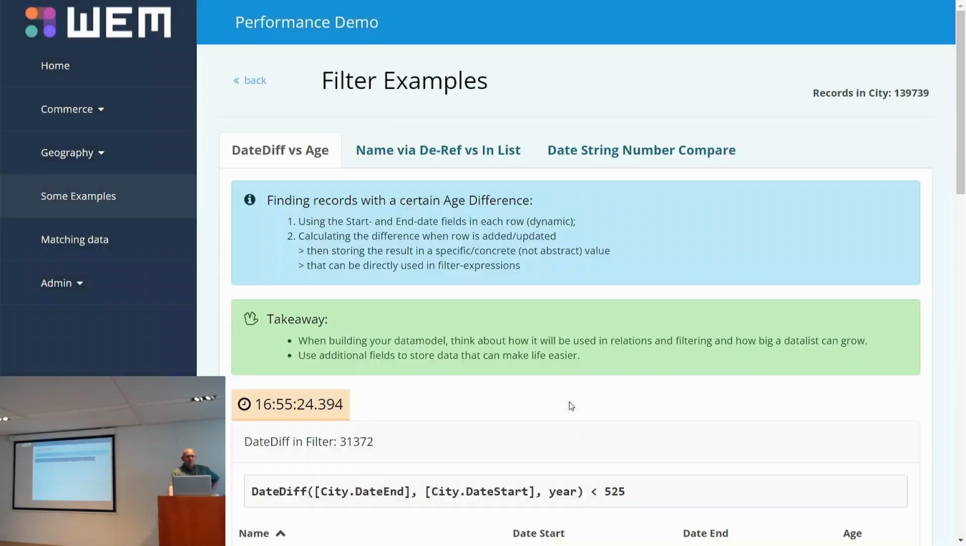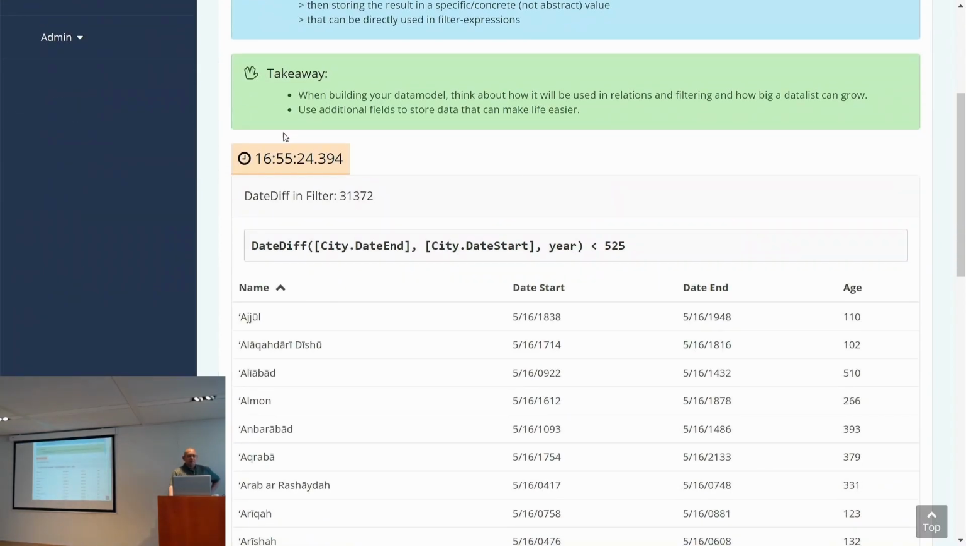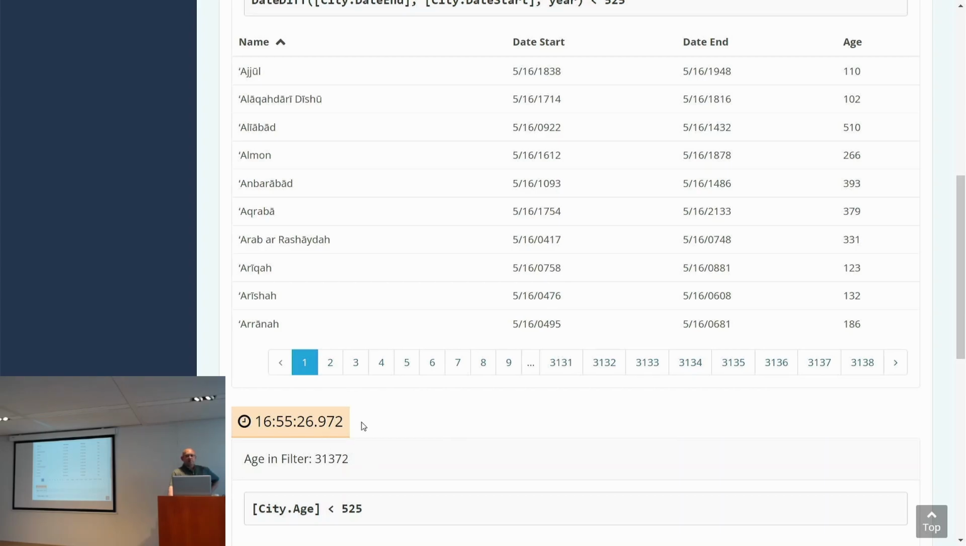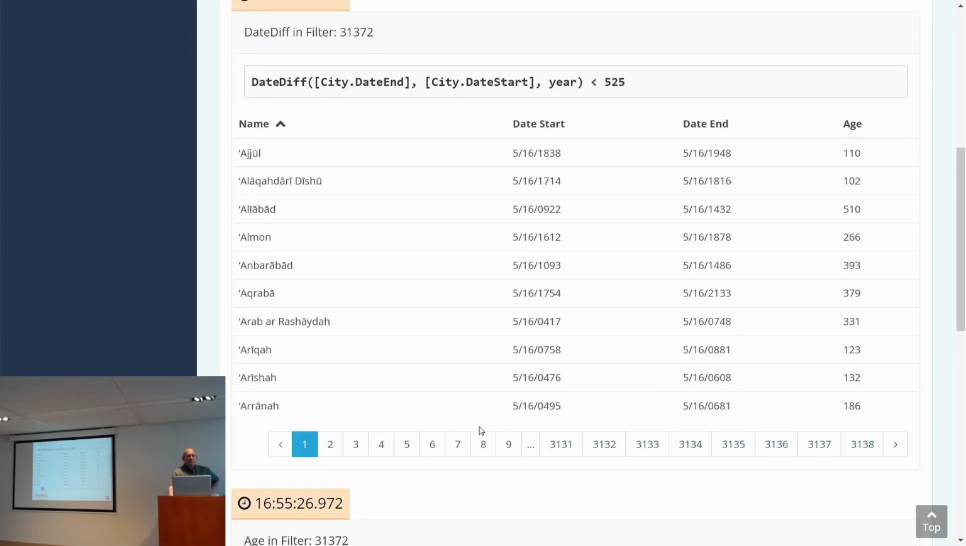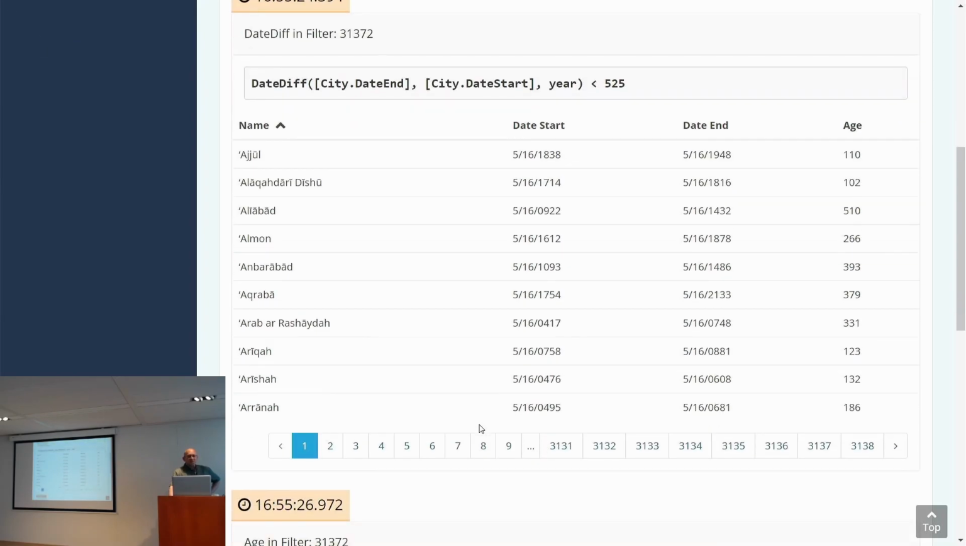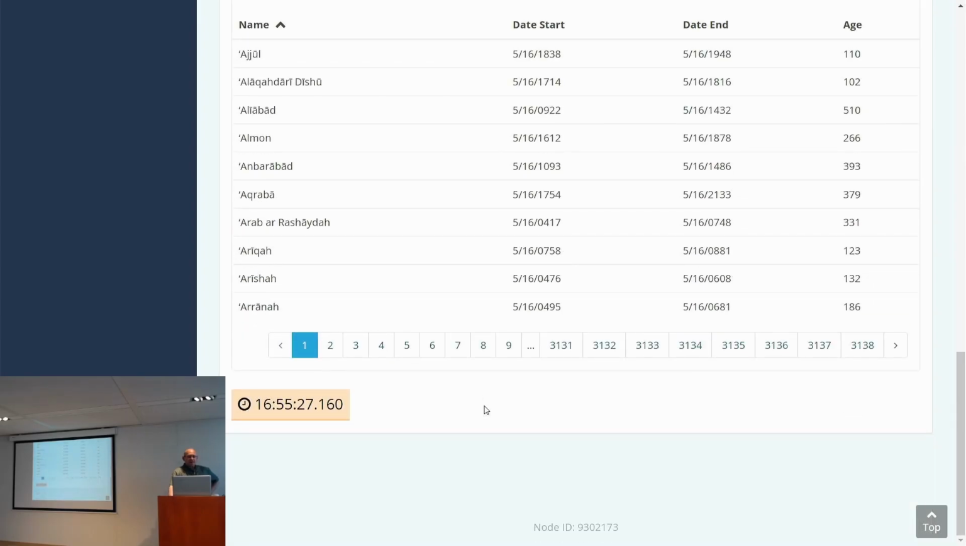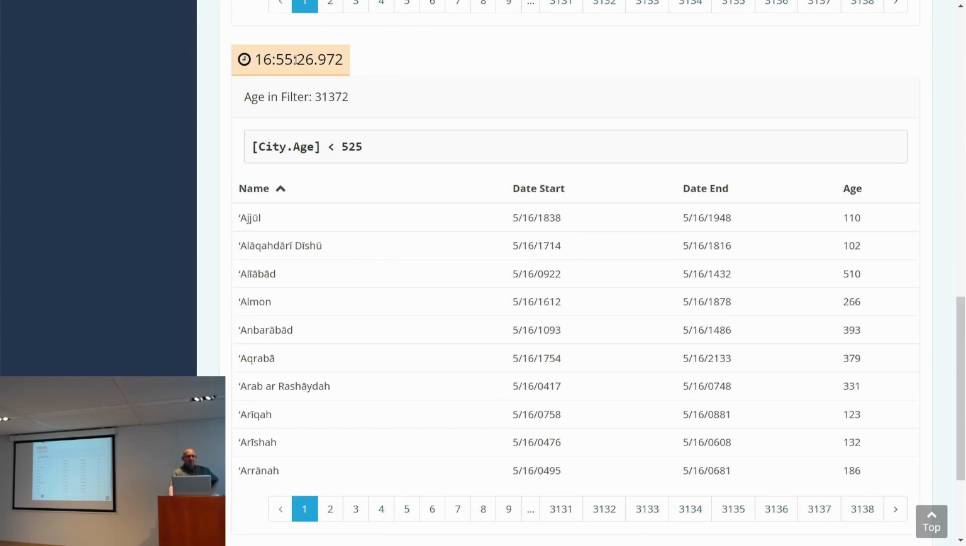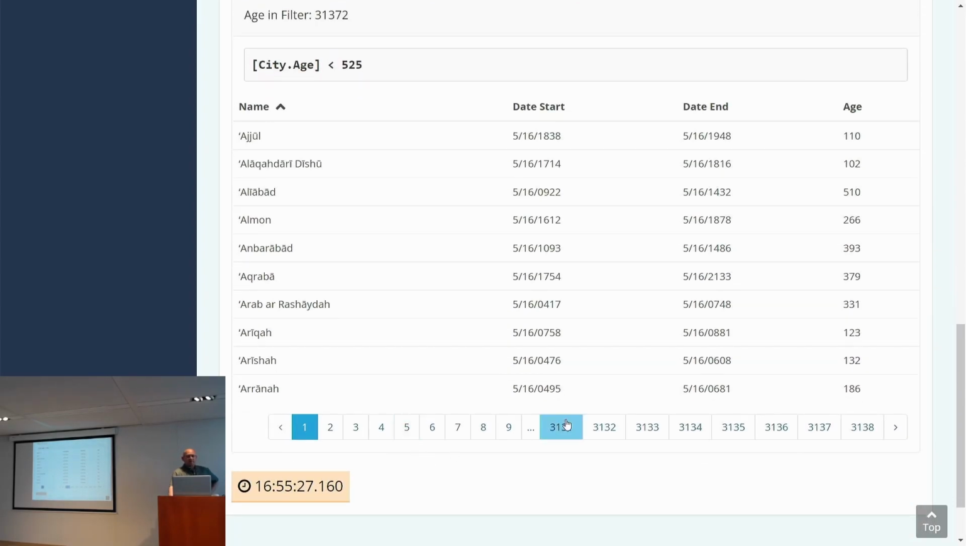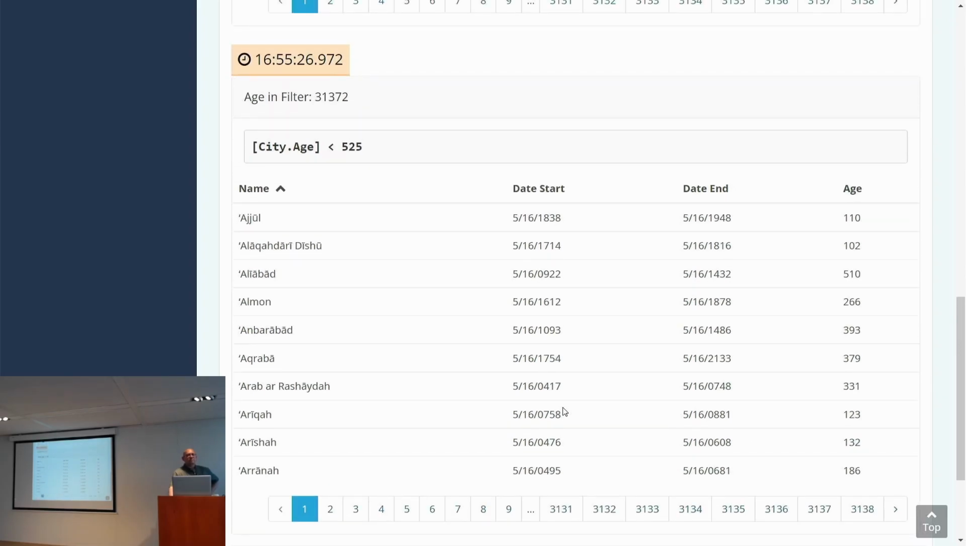Let's do what Gijs says because he's smart. Let's look at the numbers again. 24.3, 26.9. That's very good. It's 2 seconds, 2.6 seconds. And then you have the difference between 26.9 and 27.1, which is a few tenths. This is what I expected it to be. So, yeah.